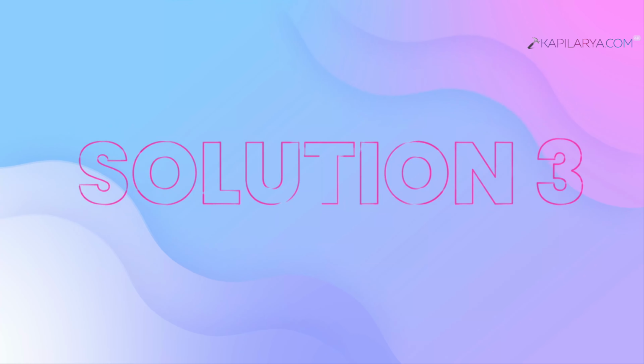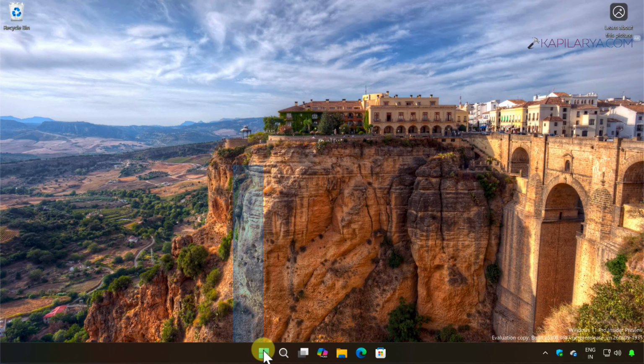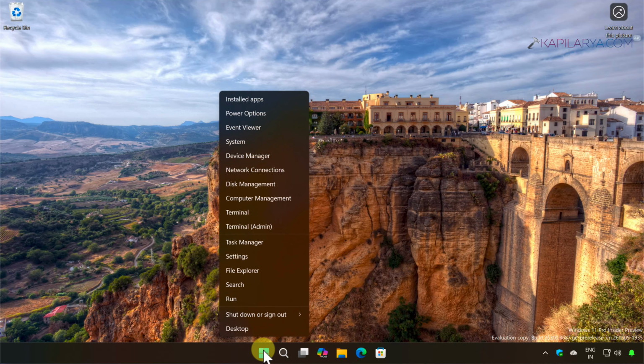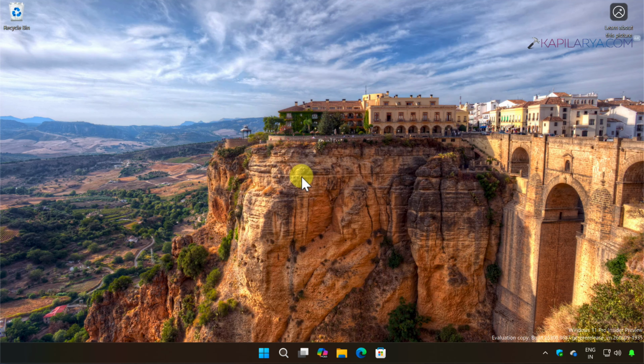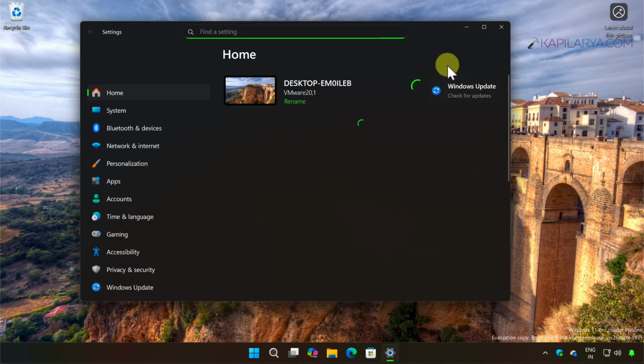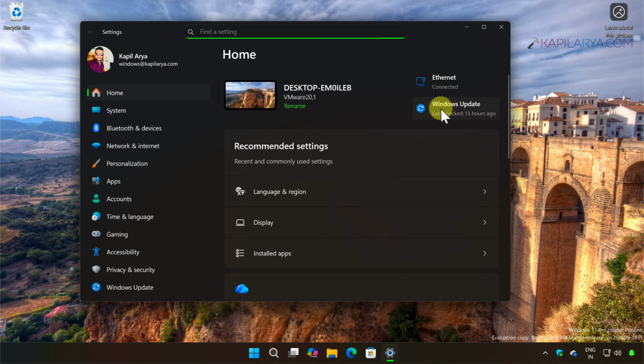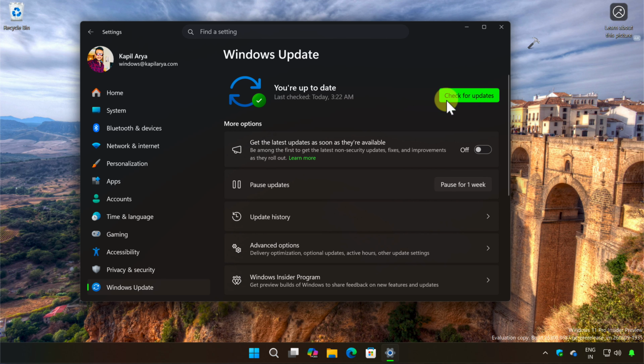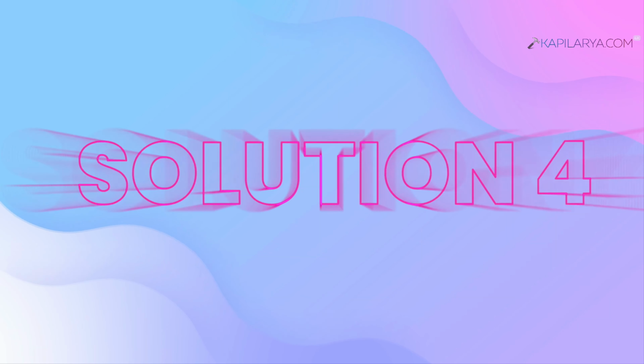If previous solutions didn't work, you can try solution number 3. In this case, I suggest to simply check for the latest updates available to you. Right click on the Start button and select Settings. In the Settings app, go to Windows Update. Once you are on the Windows Update page, simply click on Check for updates and download and install the latest updates available to you. In case no new updates are available, you can simply turn on the option to get the latest updates as soon as they are available.